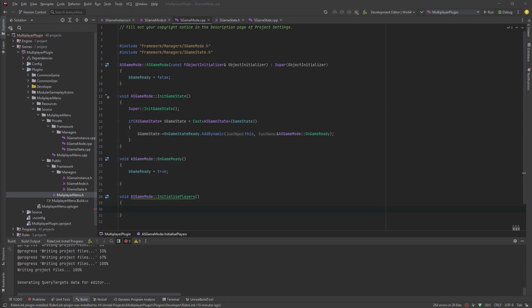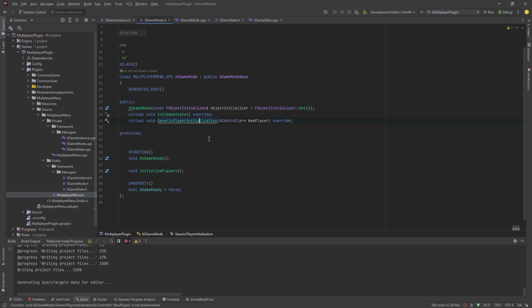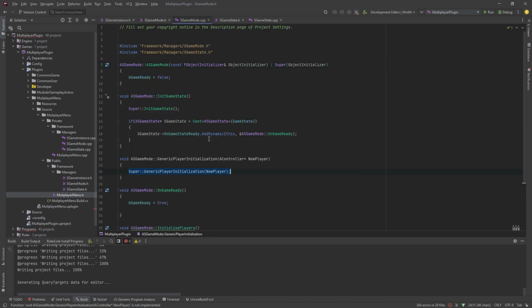And how we're going to do that is we're going to override generic player initialization to start building that list. So if we go back here, we're going to override generic player initialization, which occurs whenever a player connects. What we probably want to do is cast that to our player controller type. So let's create our player controller class.